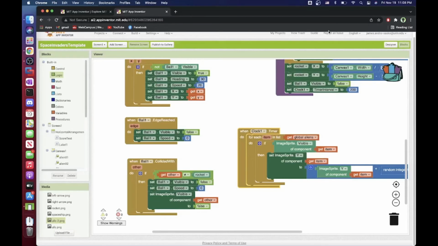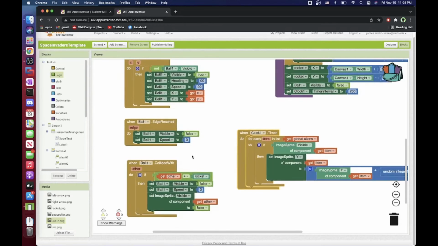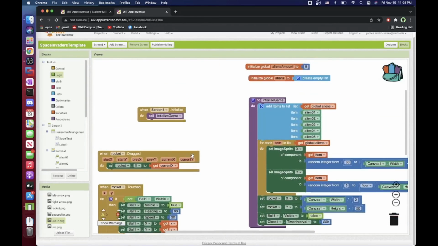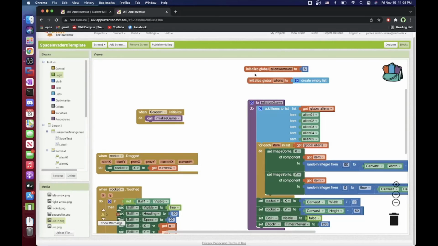Alright, so now I'm going to go over a case where the user wins, and it's going to pop up some type of notification bar. So basically, every time the ball collides with a non-rocket, that means it was able to hit an alien ship. So when that happens, well, initially, we're going to have our aliens amount be set to 5.